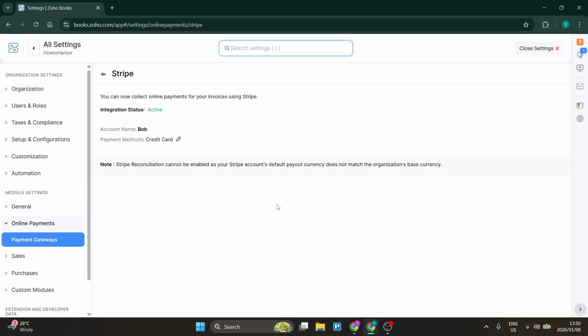Once you've added your bank and all the details, you find yourself back on this page over here. It'll take a little bit of time for it to be activated. But over here, you can see that it says integration status active. I've now connected Stripe, so that is now one of my payment gateways.